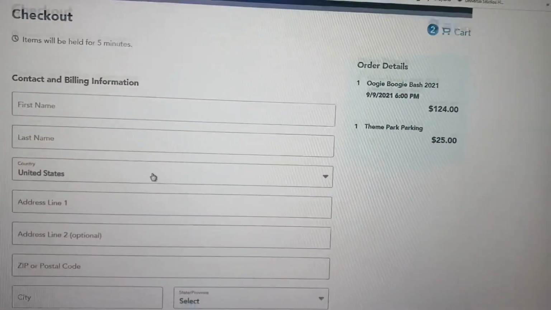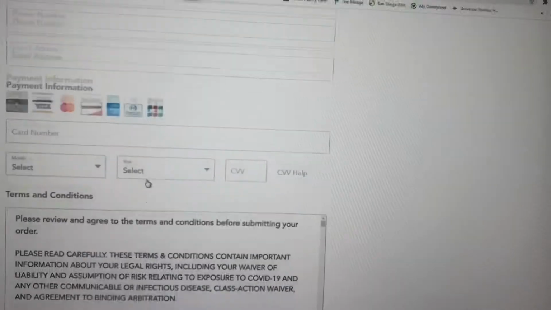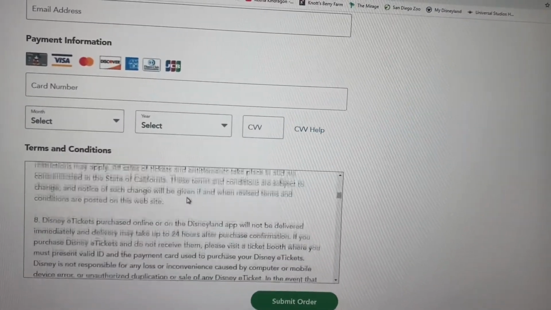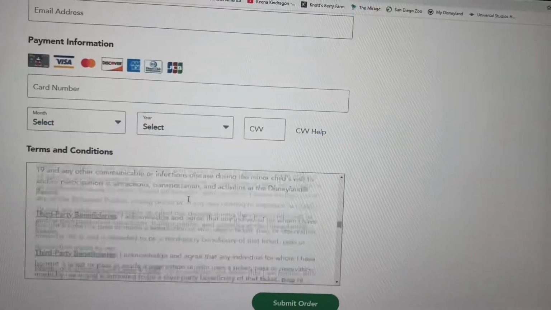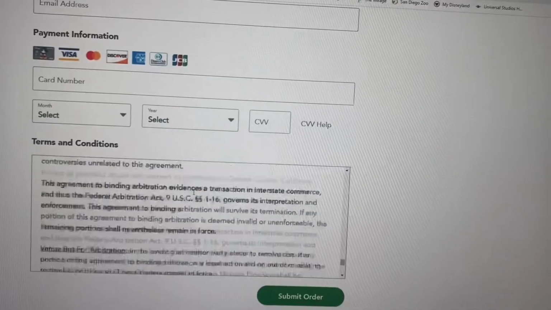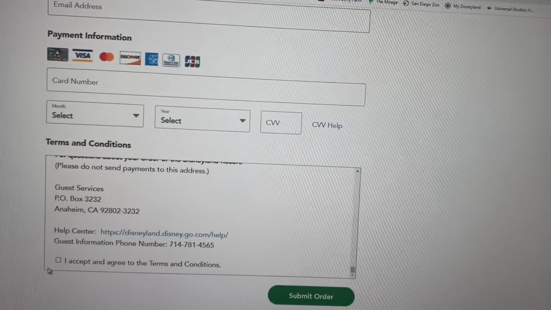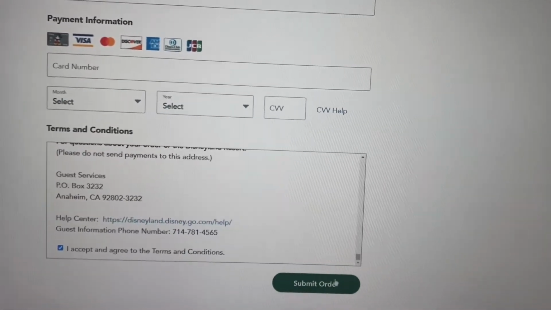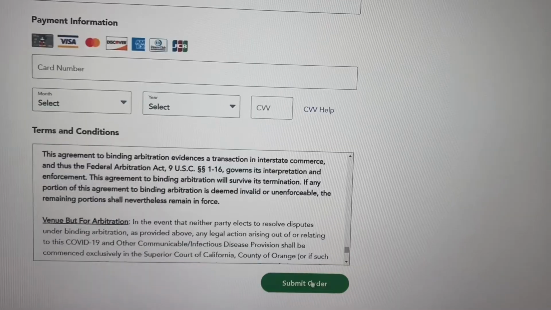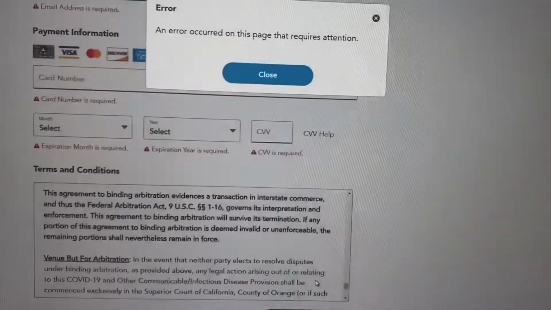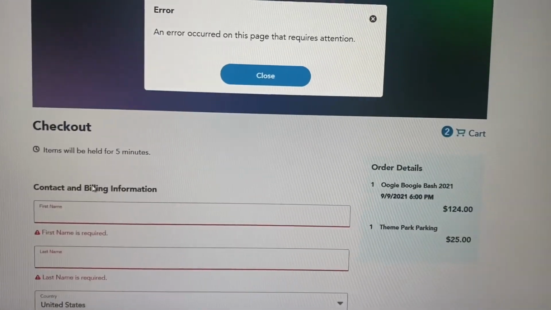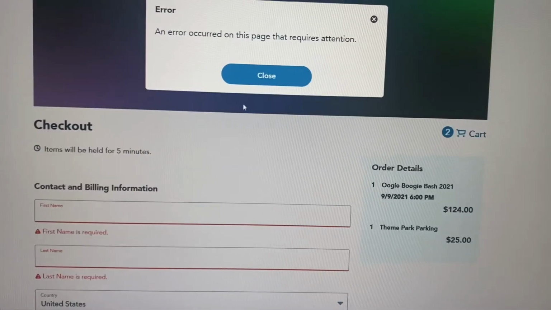You fill out the billing information, all of the credit card information, and then you have to scroll through the terms and conditions. Be sure to do that because otherwise they won't let you go all the way through if you don't do that. You have to check here, I accept. And then you put submit order and that's it. It'll take you through and then you'll get your tickets. So I didn't fill out all this information yet, but I'm gonna go ahead and do that next.